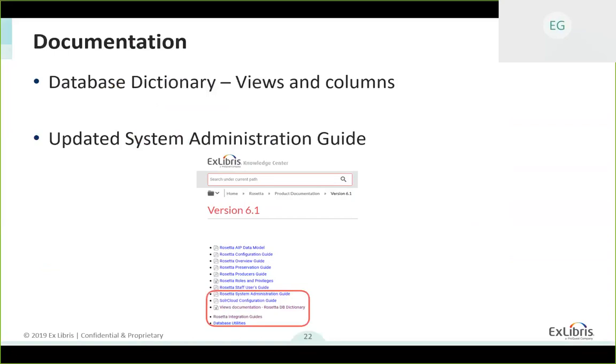Specifically, now we have, first of all, we refreshed the system administration guide. We updated the screenshots and the different references that are inside the documentation. In addition, we added, this is again the list of documentation that you have for 6.1, the Solo Cloud configuration guide, and then the database dictionary, which is a request that came through from several customers who create customized reports on the database.